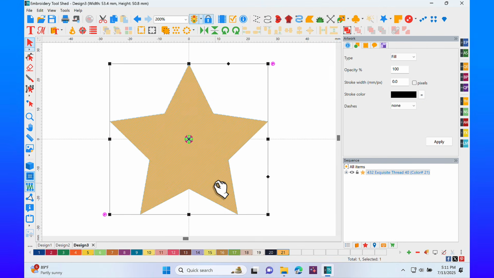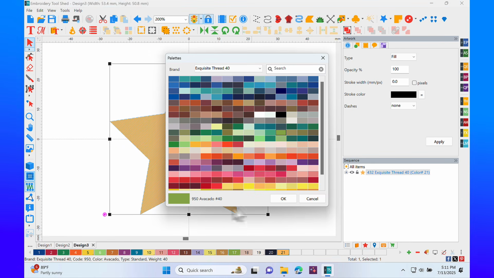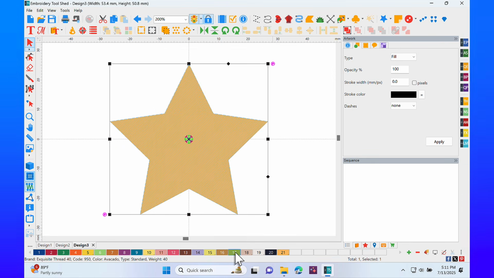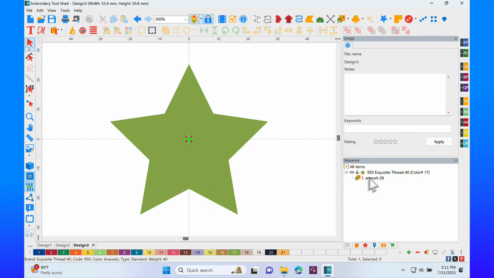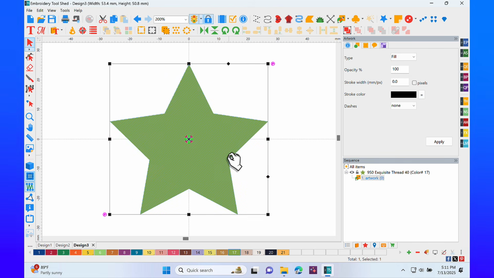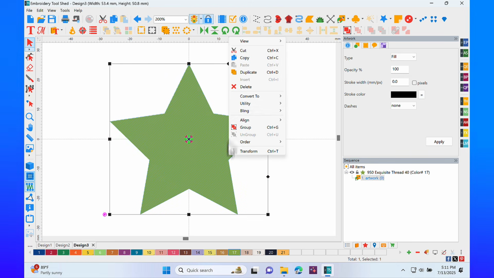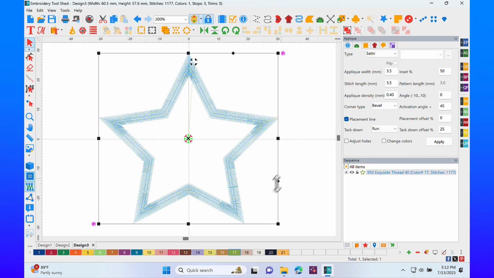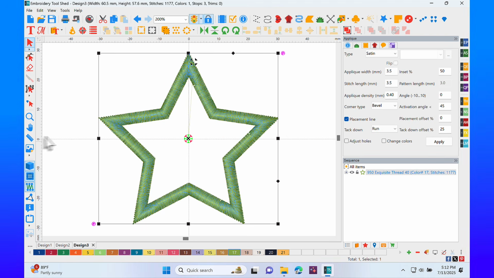Now this is artwork right now. We'll just change the color to, let's say, a green color. We'll right click, not left click, and then we'll go ahead and look to see that this is artwork. We'll select the artwork, right click, and go to Convert to Applique. I now have an Applique file, and it's just that easy to create it and create the cut file as well.